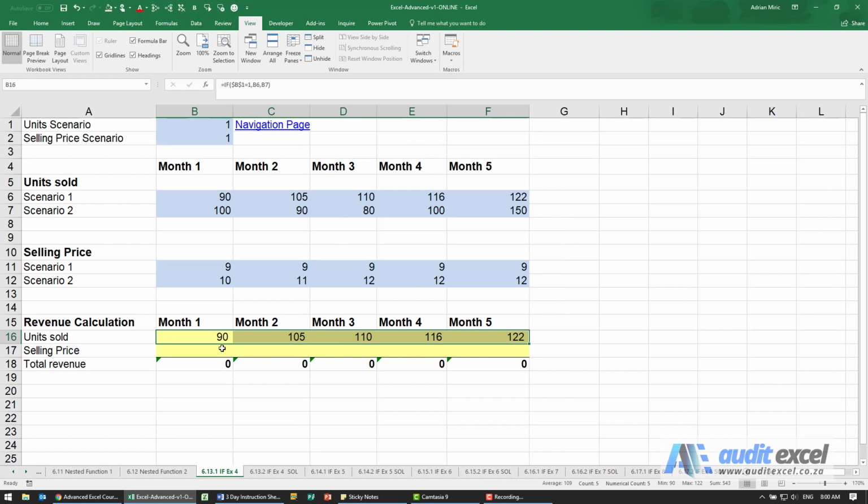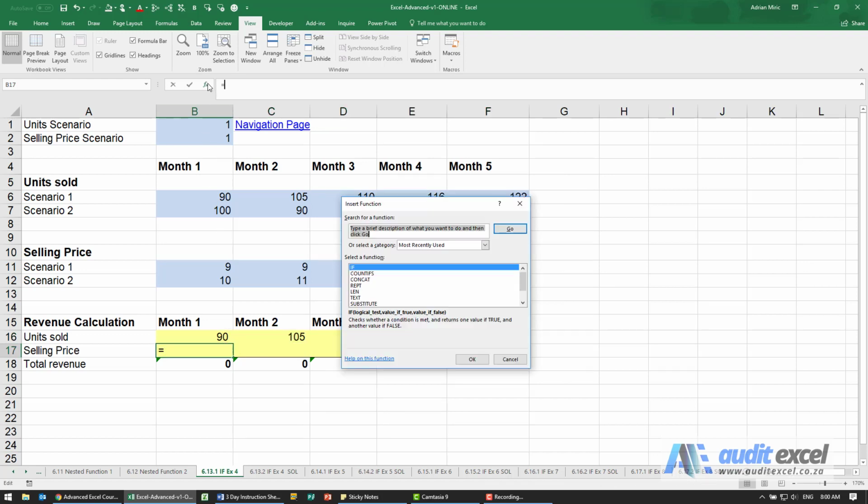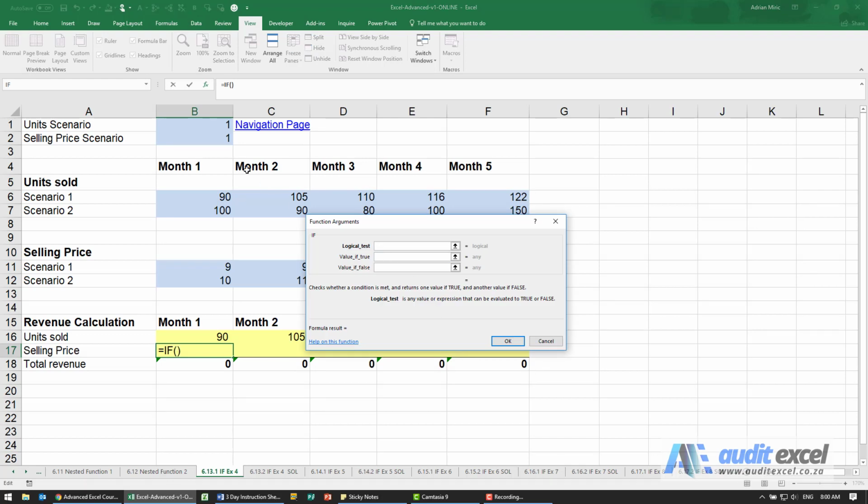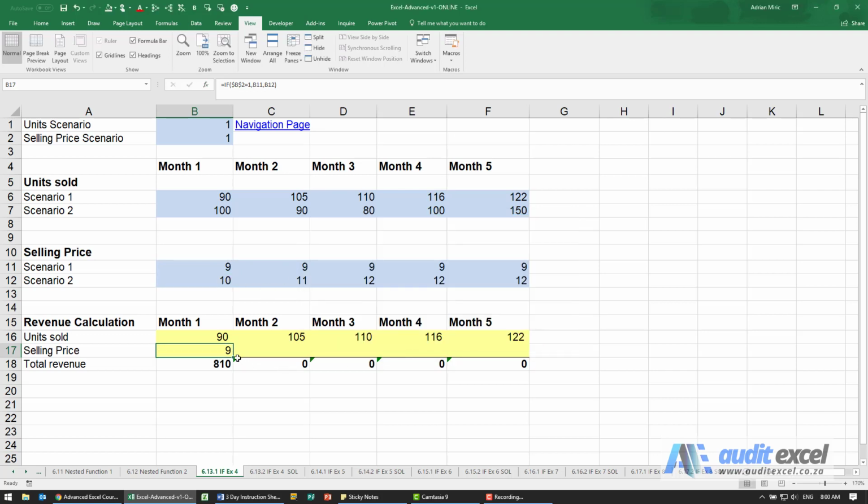And again, we're going to do the same thing here now. We're going to say use an if function, but this time we're going to point at the selling price scenario, put our dollar signs on. Is it equal to a 1? If it is, use that one. If it's not, use that one. And when I say OK, it gives me the number. I can copy it across and just do some spot checks. Just make sure it's making sense.